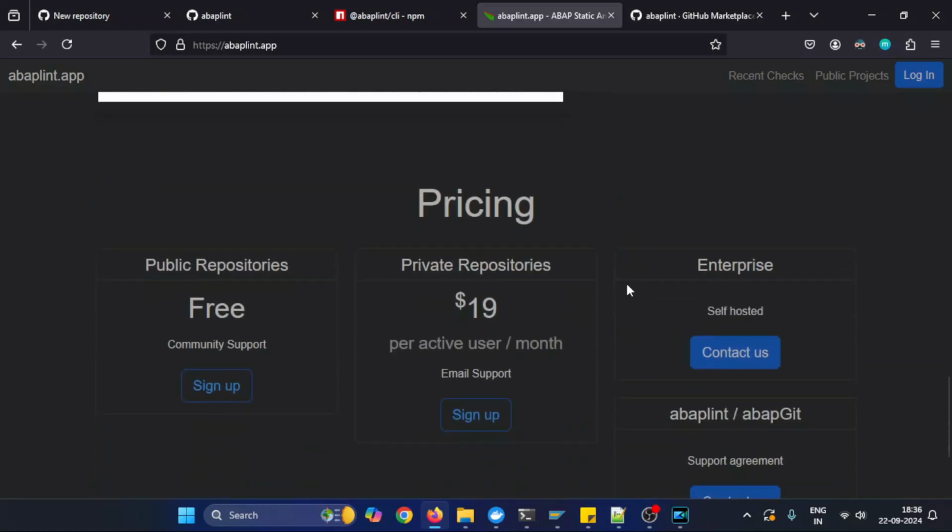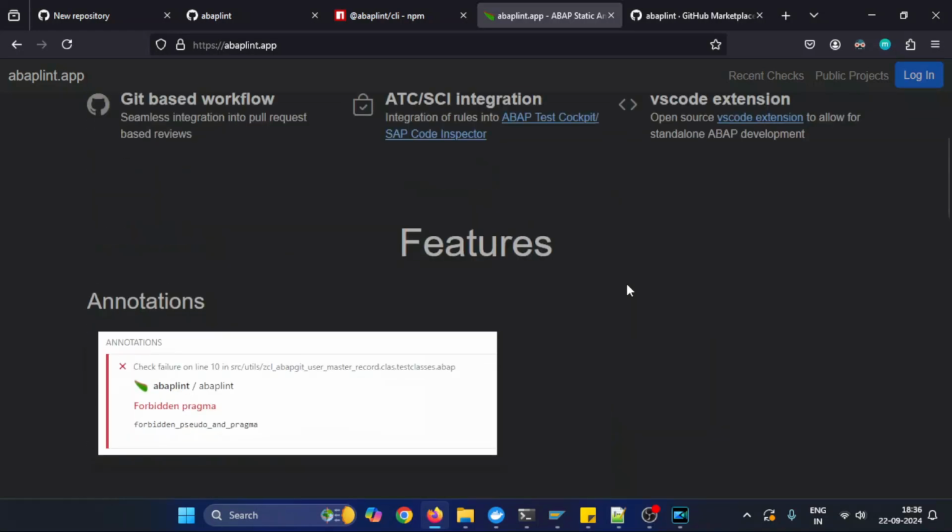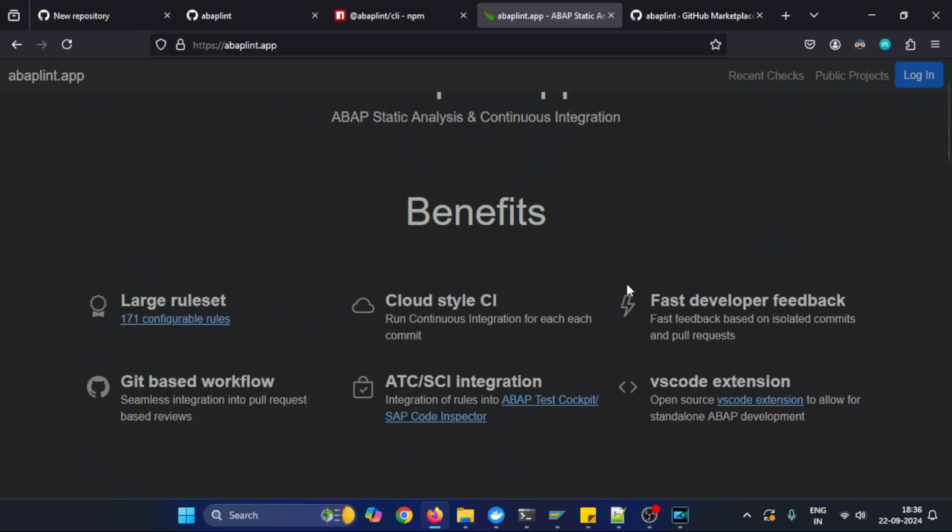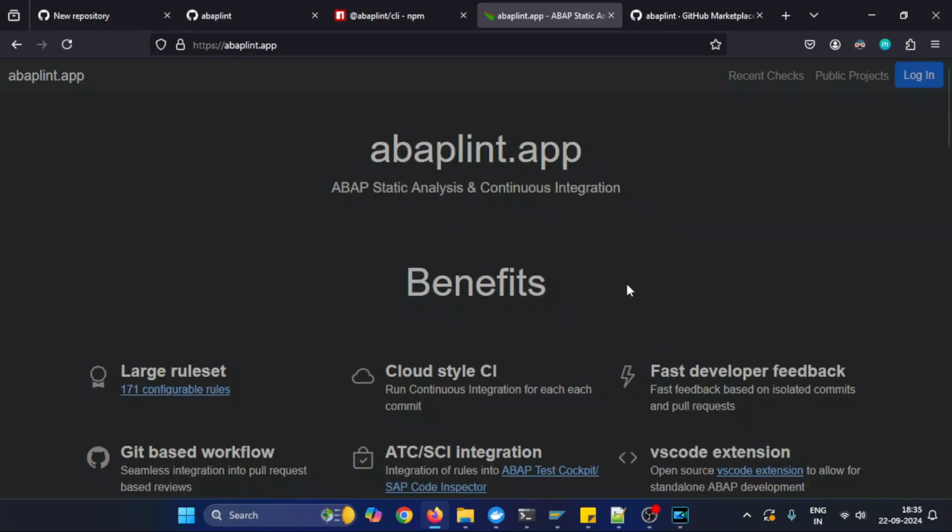It works seamlessly with tools like Git, CI/CD pipelines, and even provides support for automated code checks during your development cycles. Whether you are a solo developer or working in a large team, ABAPLint helps make your code smarter, faster, and error-free. If you're serious about clean ABAP code, then this tool is a must-have, and in this video, we'll talk about how step-by-step you can integrate ABAPLint to your ABAP project.